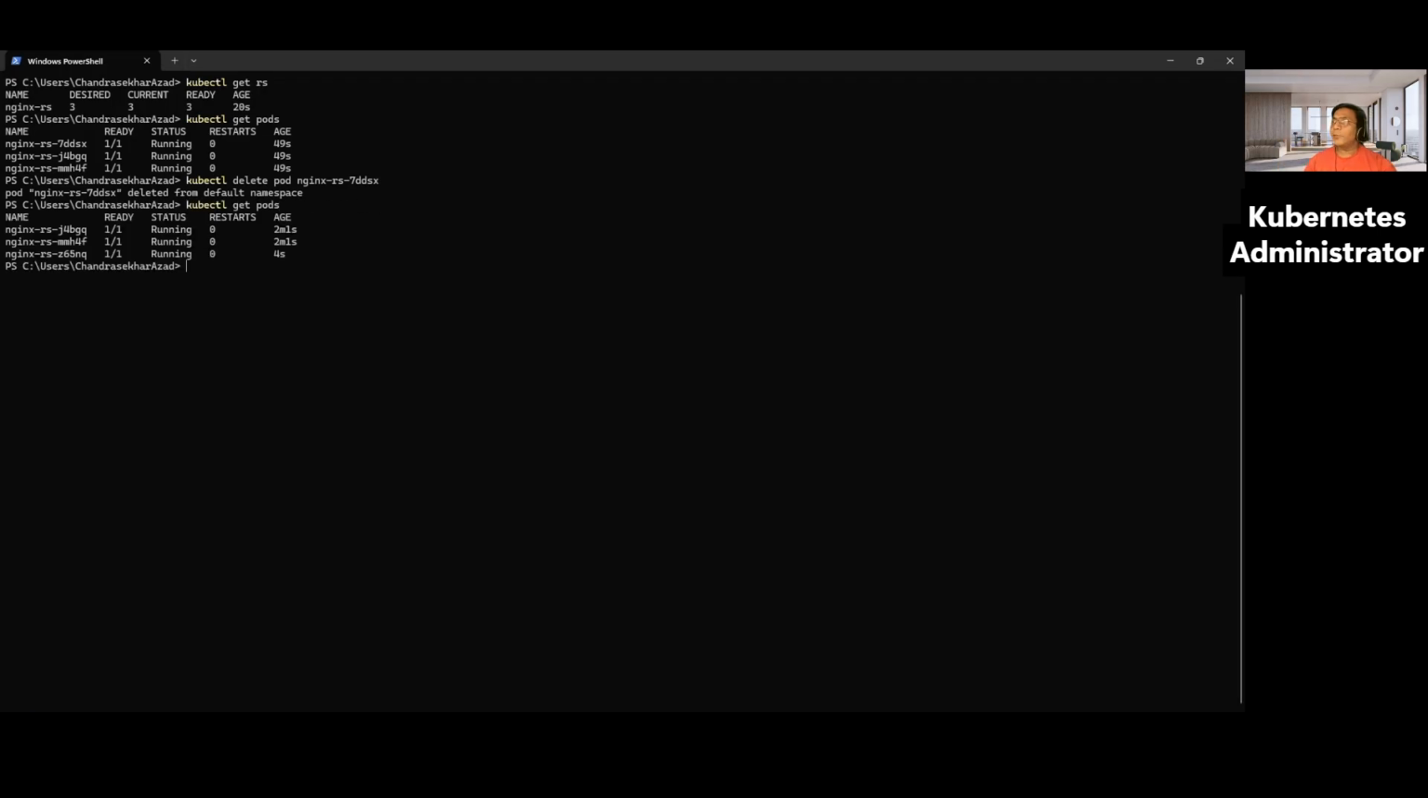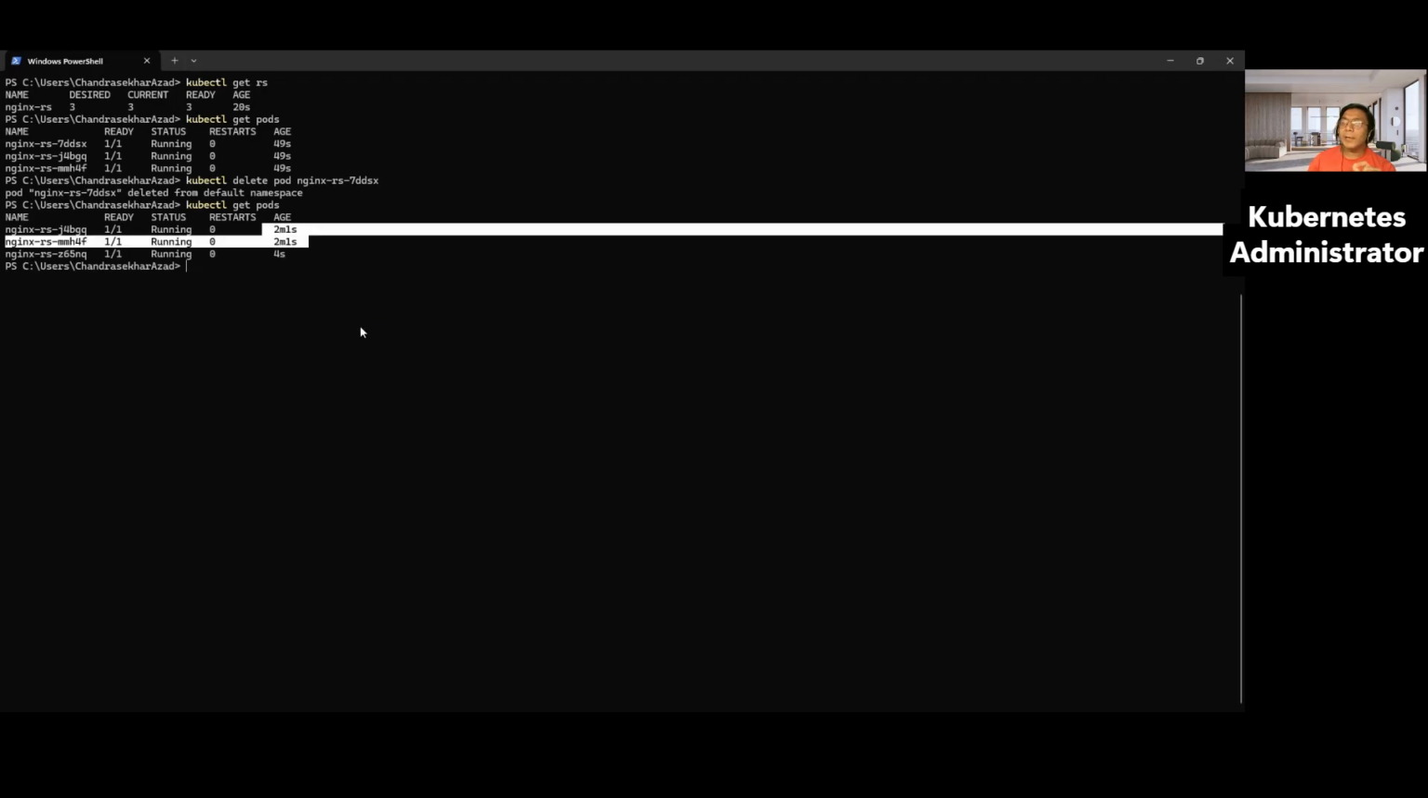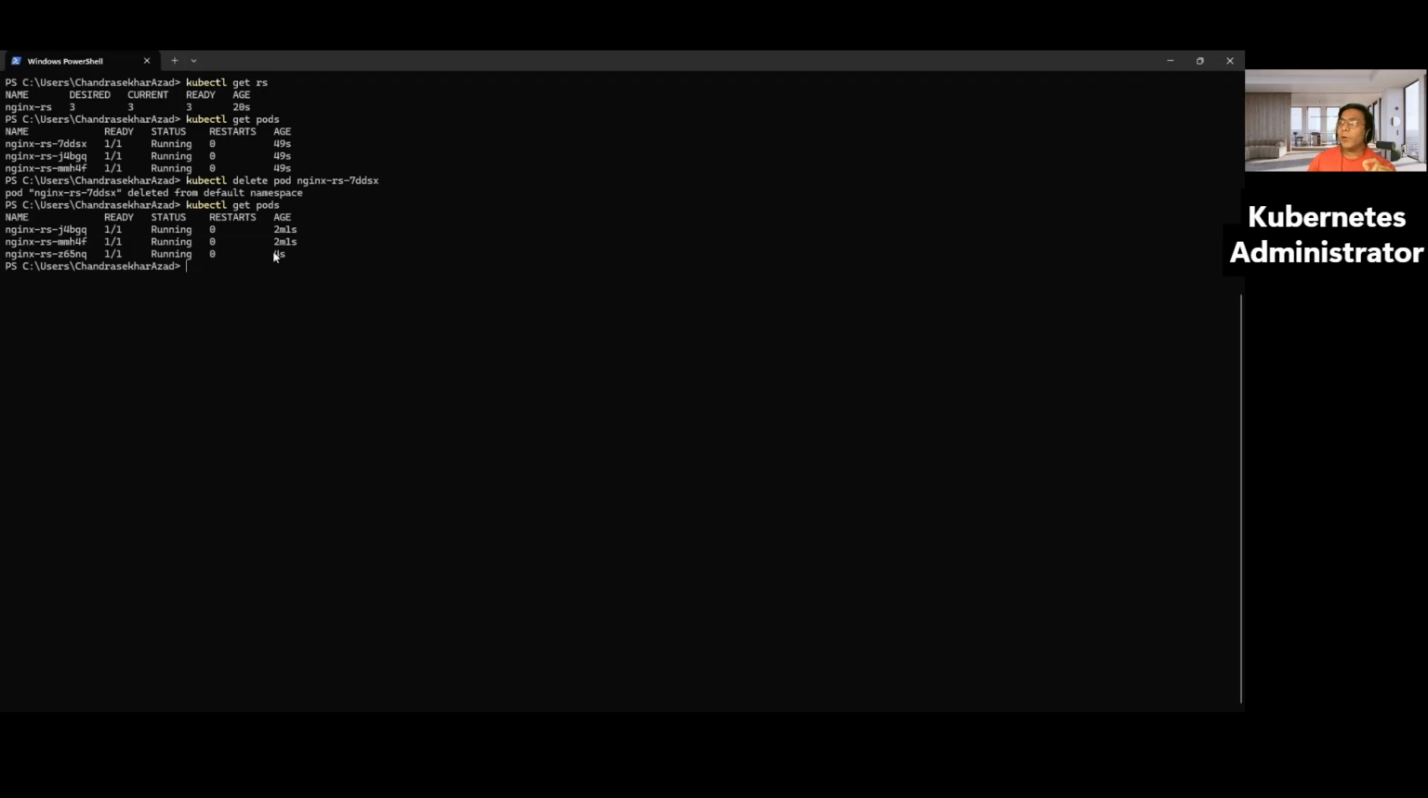So ideally there should be 2 pods. But what I see now is that even though I tried to delete the pod, another pod is created, and you see the age of this pod. The age of this pod is just 4 seconds, which shows that it is created very recently. The other 2 pods were created 2 minutes ago, but this pod was created just 4 seconds ago, the time when I tried to delete the pod. This is the wow moment of a replica set. A replica set ensures that the desired number of pods is always available.